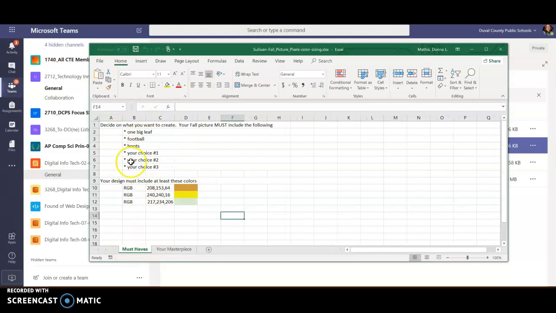Take a look at this to see what the must-haves are, and wait for me on further directions.